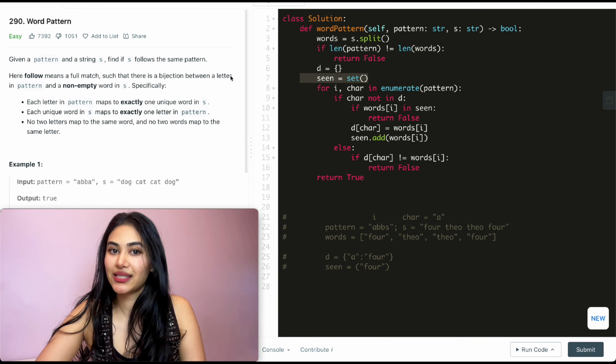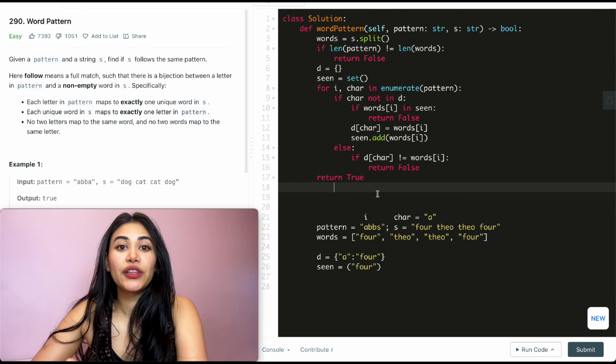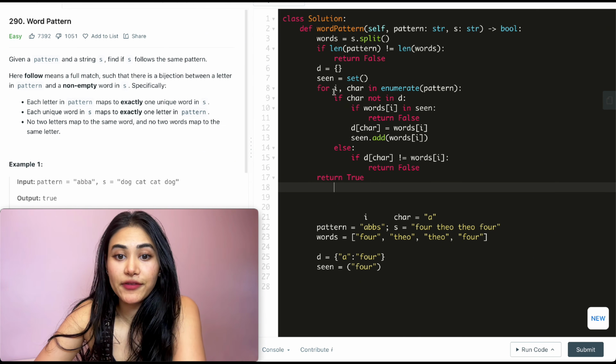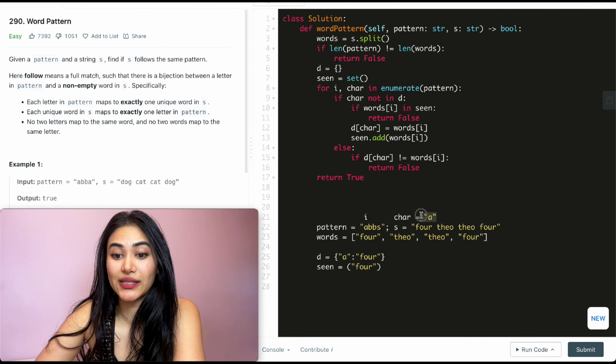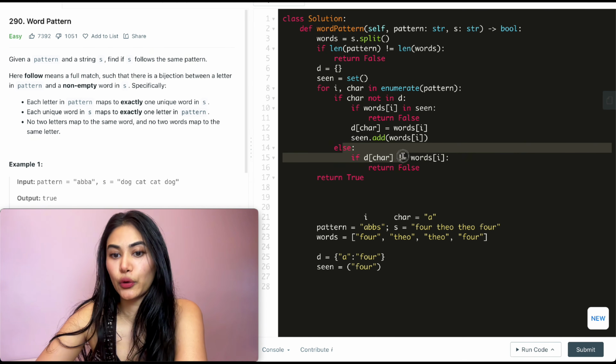So let's actually finish out the example we were on just to see how our code is going to run line by line. Now we had left off in that very first iteration of our for loop. Index was 0, character was A. We saw that character was not in D. Words of I had not been in seen back then, so we had added the word to seen as well as the mapping to D. And since we'd gone in this if, we don't go in this else.